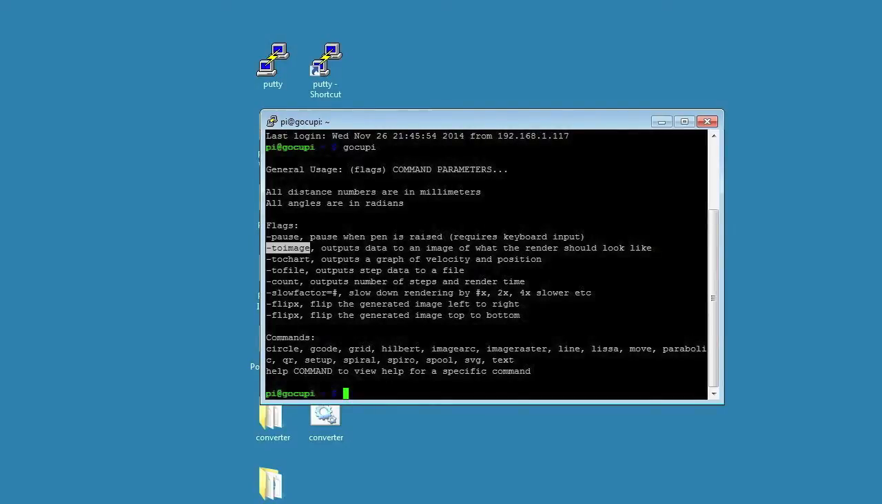So if there's going to be an error or a path isn't going to show up in the right place, this will output that to a PNG file and allow you to catch it before you're actually trying to draw it. And the next one that's fairly important is slow factor. If you're drawing a very small or very circular SVG file, it could cause it to get a little fast and actually cause the gondola to bounce around or be out of place. And the slow factor will allow you to slow down the drawing.